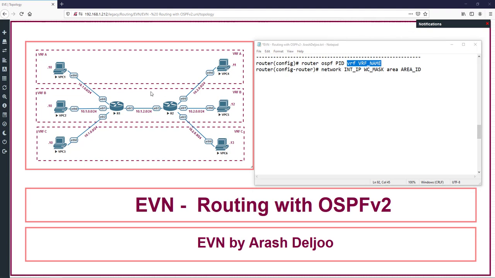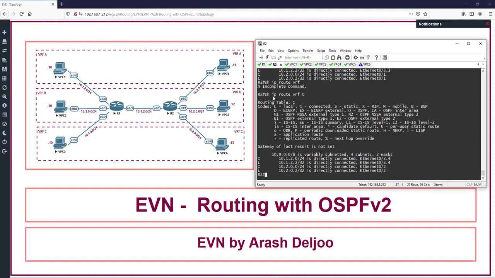This means that, for example, in this scenario, we have 3 VRFs, so we should configure 3 OSPF instances. Let me show you how we can configure these OSPFs.